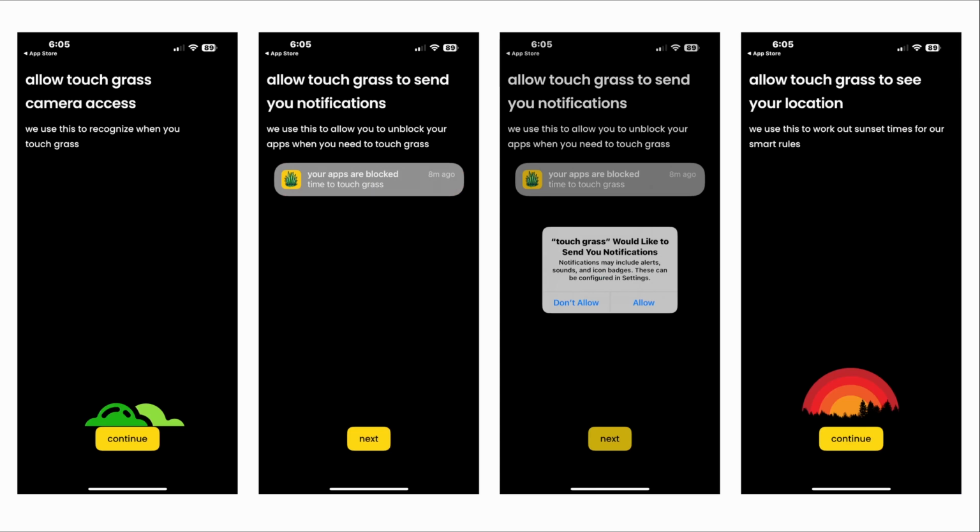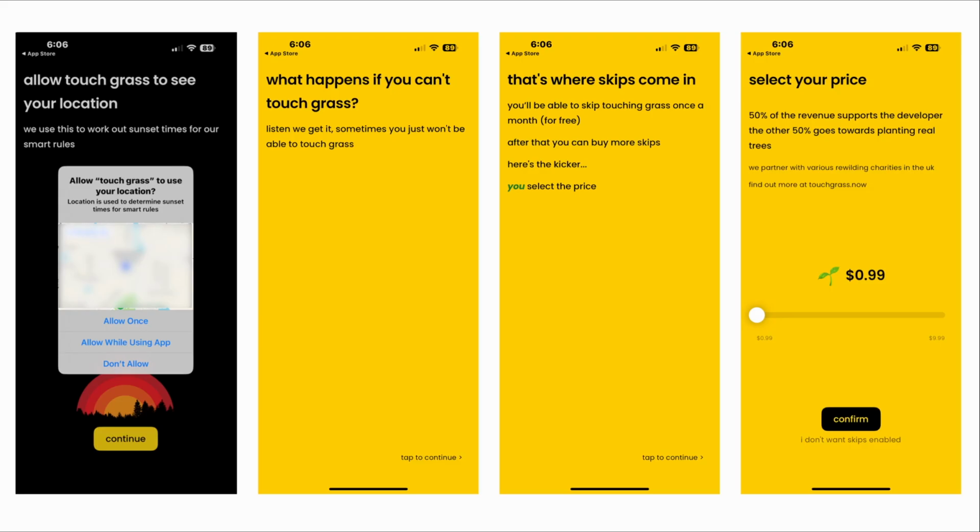Then it needs access to your camera so you can go ahead and take pictures of grass when you are prompted to. It also needs access to send you notifications so it can pop up and tell you, hey, it's time to take a picture. It also wants to access your location, and part of that is so that it can determine by the time of day if it's safe for you to go outside and take a picture.